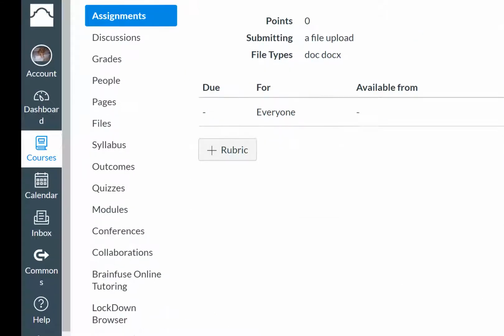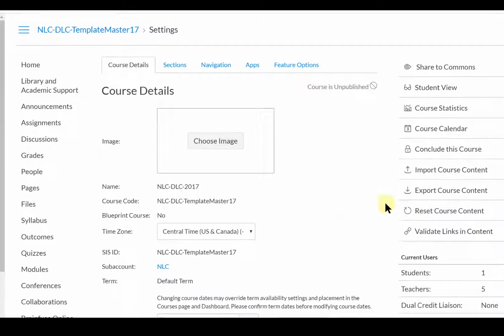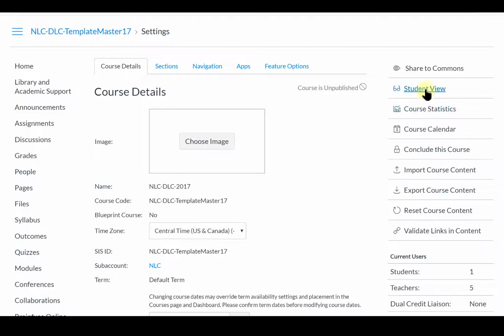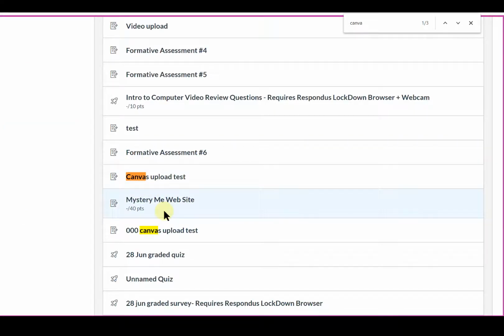And now I'm going to sign on as a student. I'm going to click settings. I'm going to view as a student rather. And on the right hand side here, I'm going to click student view. I'll go to assignments as a student. And here is the assignment I just created.